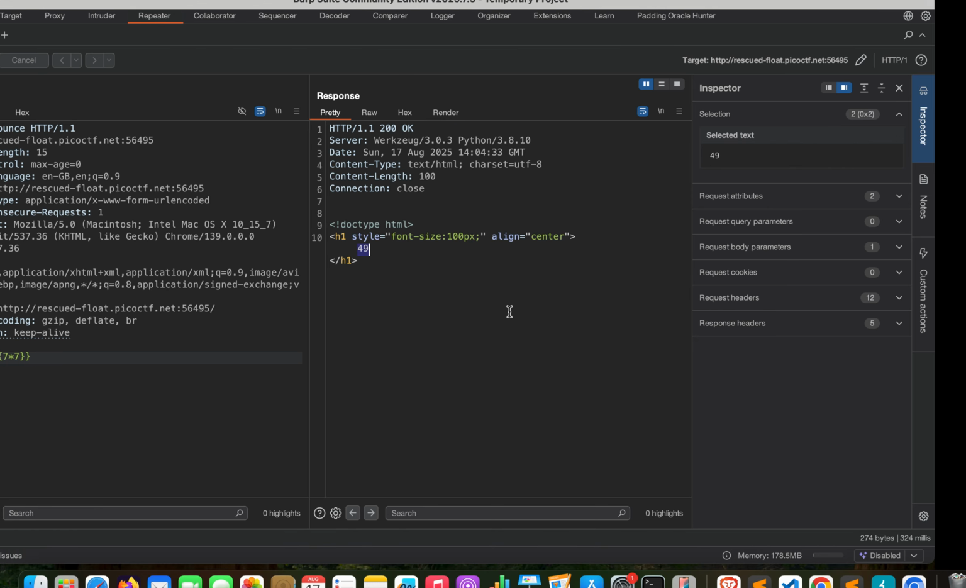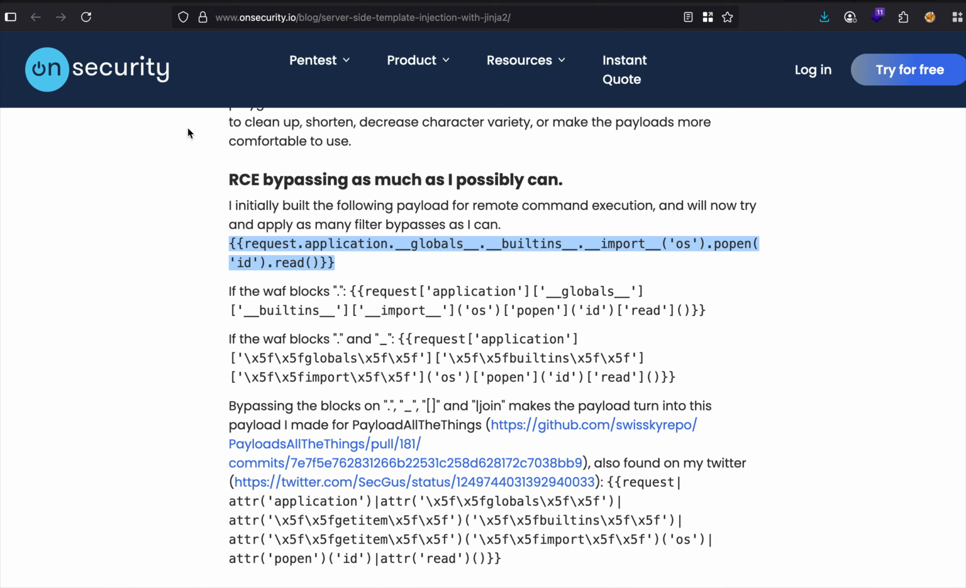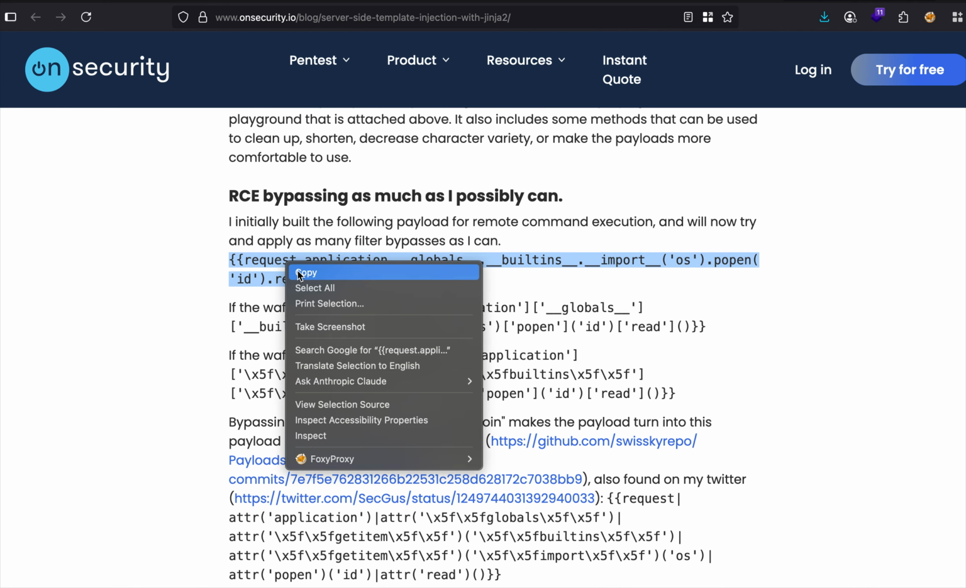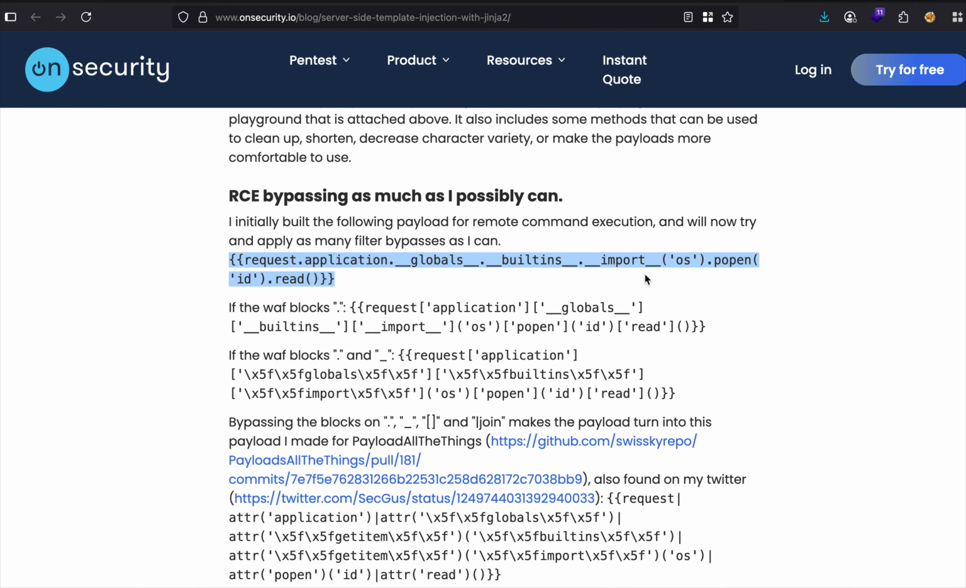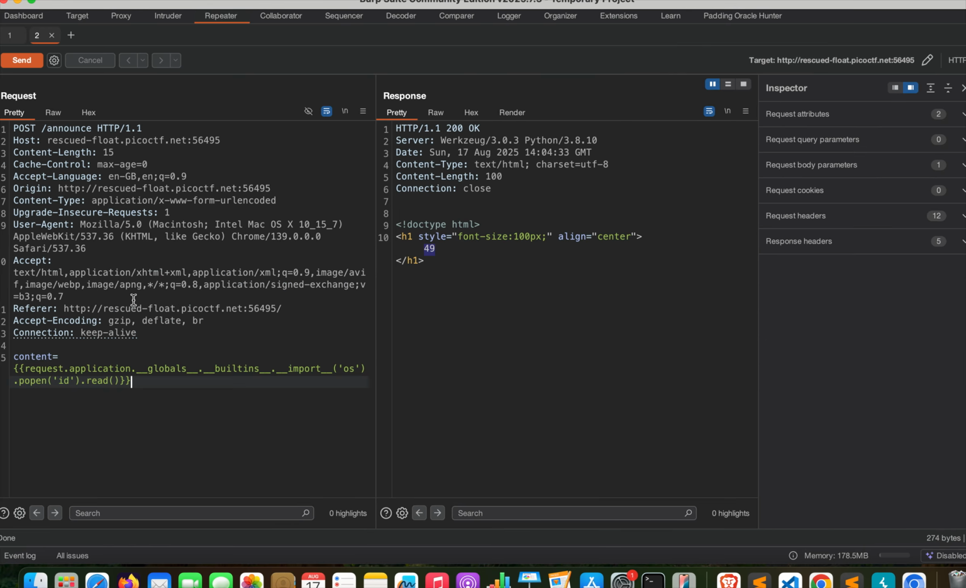Now the best part was that the payload to this was very simple. Here is an article by On Security. I just tried the first one because I tried a bunch of different ones, but this worked. So here it is. I'll just put this out and let's try this out, right? I know it works. So as you can see, I am root, which is not ideal.